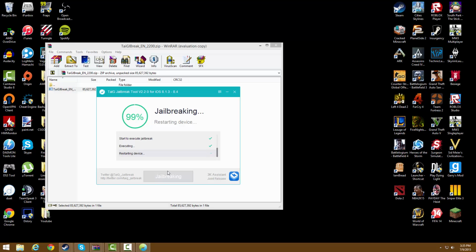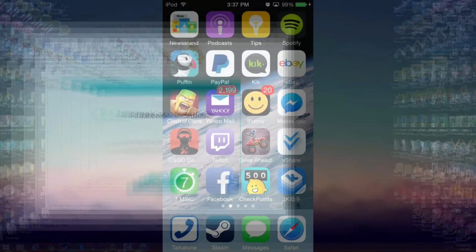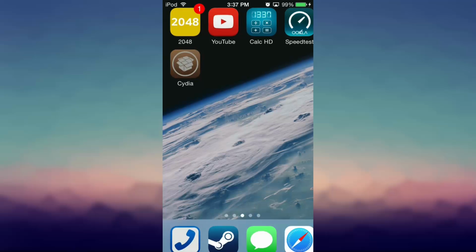So at 99%, it restarts your device and it should open it up. And once your device starts up, you can see that you got all the programs and everything. All right, now we're back on the iOS thing.